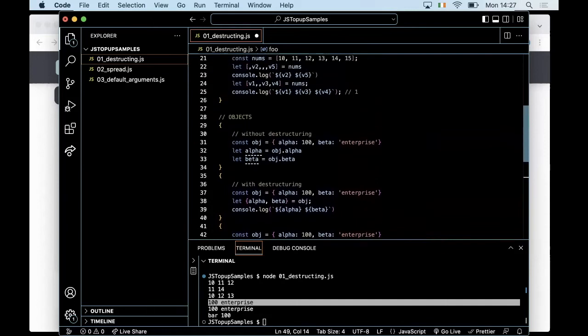Okay, that's destructuring. As I say, you'll see it a lot and you'll be using it a lot.